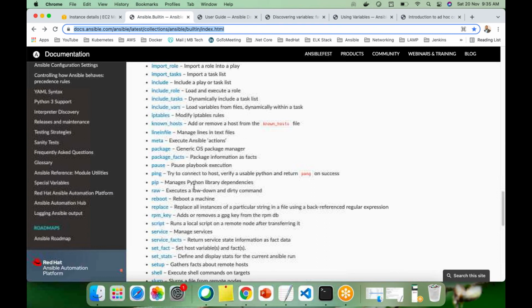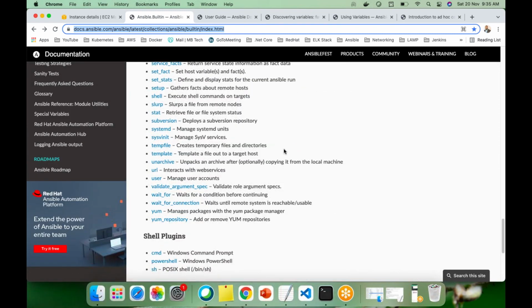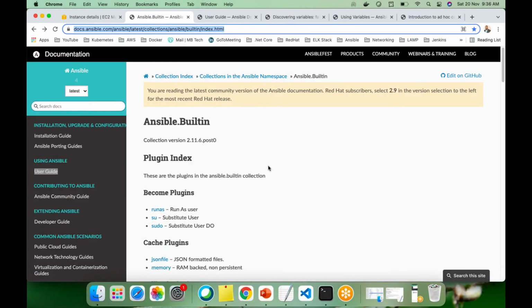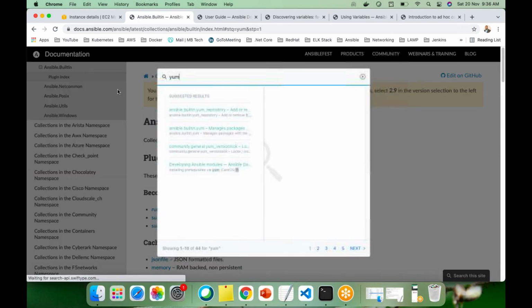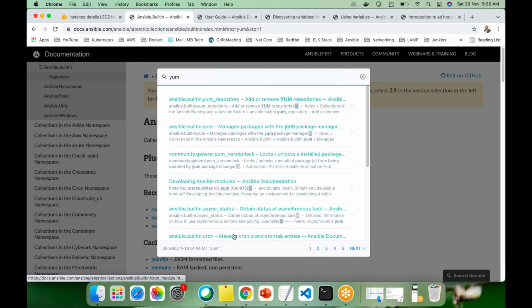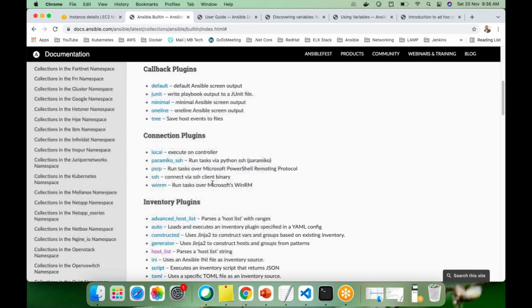So if you go down, you can search it here, and you can see one package module, the yum package. Yum modules are available here. So how will you use these yum modules? Any module you want, just search this documentation. Suppose you search for yum, and it will give you the entire details, all the links about yum. So simply do that.